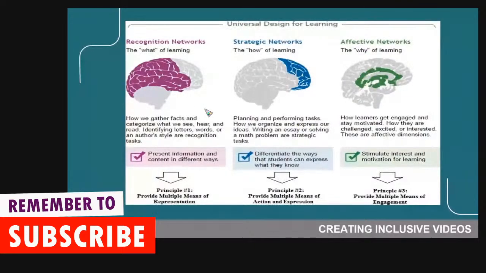Now this one, the universal design for learning. So we have here 3 concepts. We have the recognition networks, the strategic networks, and the affective networks. The recognition networks is the what of learning. So how we gather facts and categorize what we see, hear, and read, identifying letters, words. So present information and content in different ways. So this one is principle number 1, provide multiple means of representation. And then we have the strategic networks, the how of learning. This is the planning and performing the tasks. And then we have the affective networks, the why of learning. So how learners get engaged and stay motivated, how they are challenged, excited, or interested. These are affective dimensions.